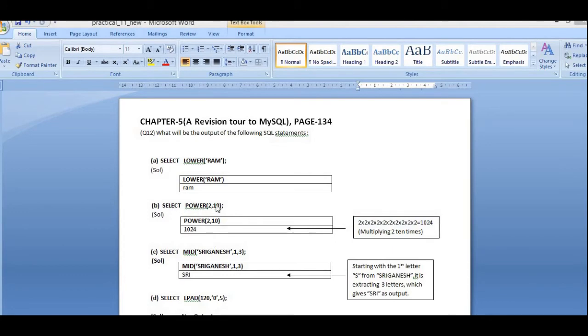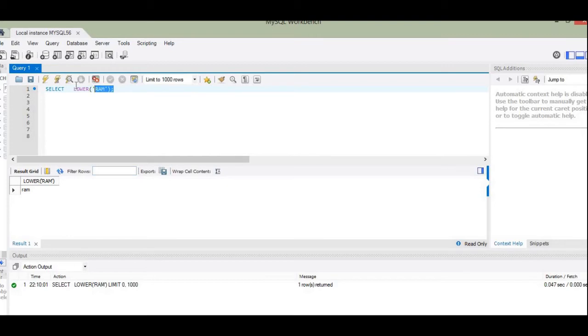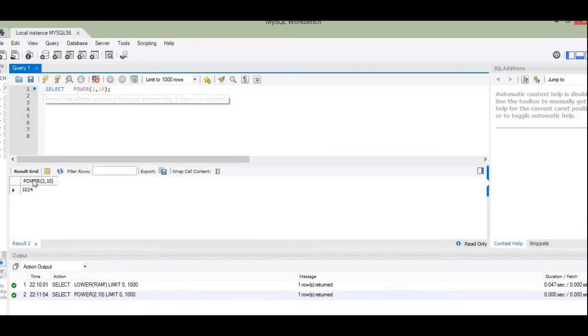Now let me test this query in MySQL Workbench. So let me write select power of 2, 10 and then put a semicolon to end this statement. Now let me execute this query. So here it is. In the output window under the column power of 2, 10 I can see the value 1024.